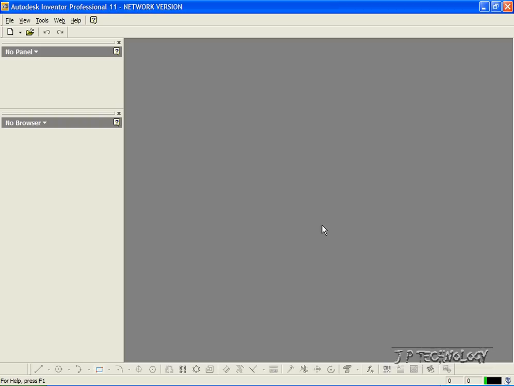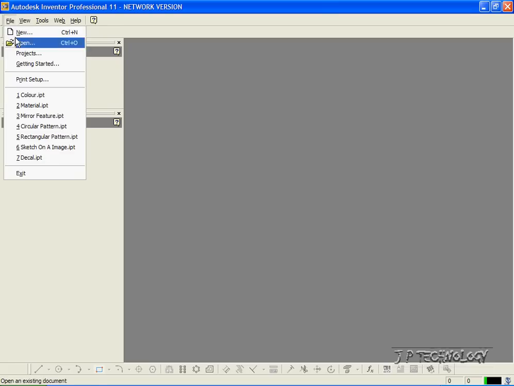This is tutorial number 30, and it covers how to select your colors for your parts within Autodesk Inventor. Now to start off, let's open up a part file. Let's click File, and let's open up the color part, which I've included on the DVD.